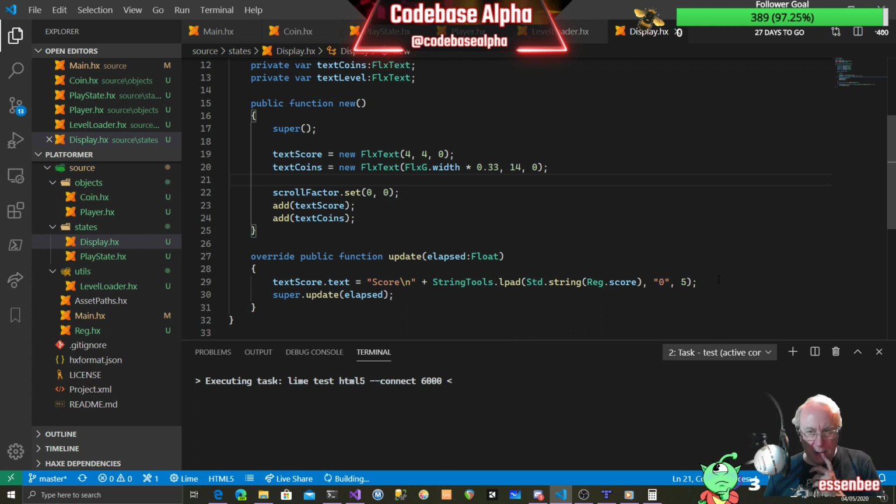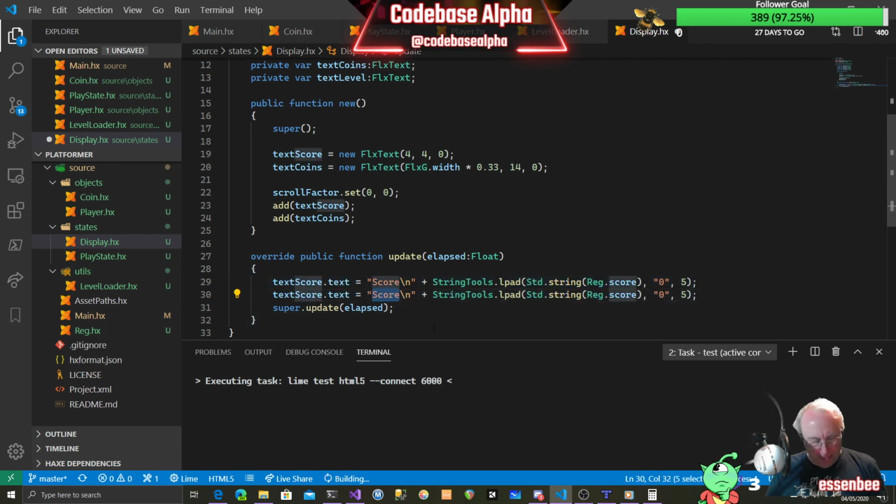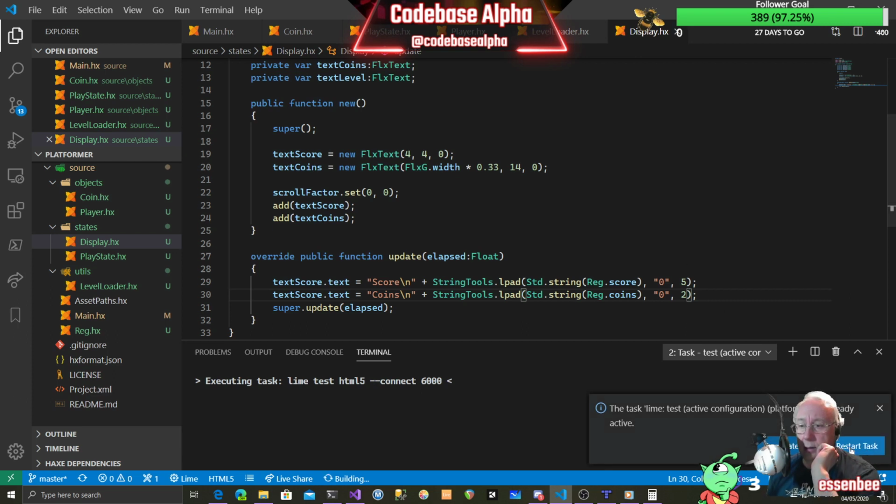Let's try just adding coins, shall we? So, we can't get more. As soon as we get more than 99, they're going to go to 0 anyway. So we can just do two places. Let's see what that looks like. We've added the coins.